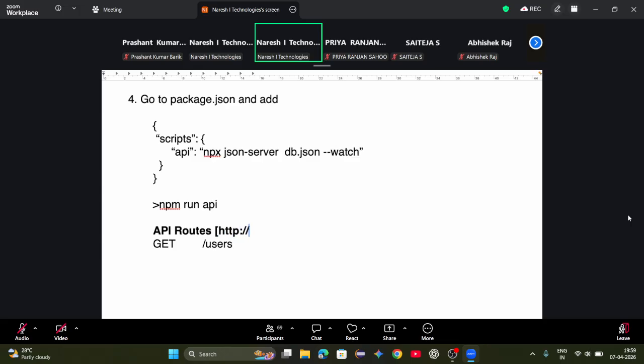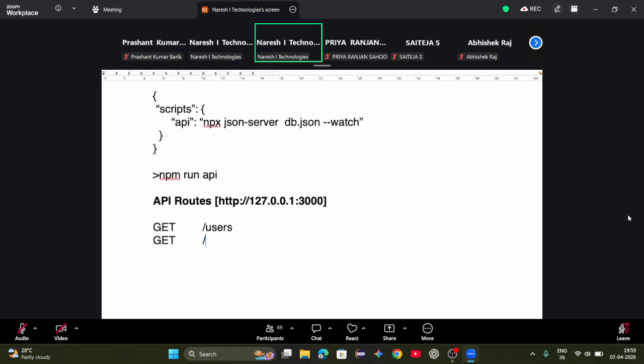HTTP colon double slash 127.0.0.1 default. In that, GET users is going to return all users. GET users slash ID is going to return a specific user based on ID. Remember, in JSON server, every record will be generated with one ID. It is default available. We don't need that, but it is available. So we just need to know this.